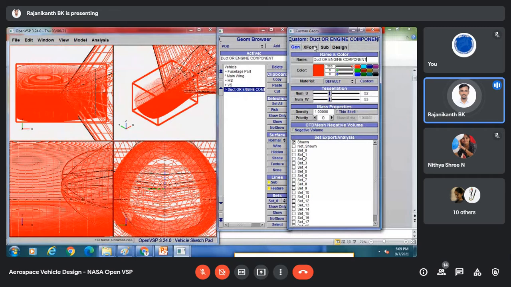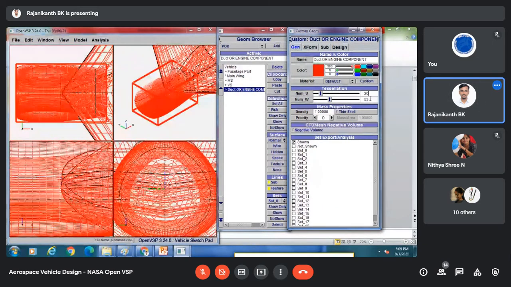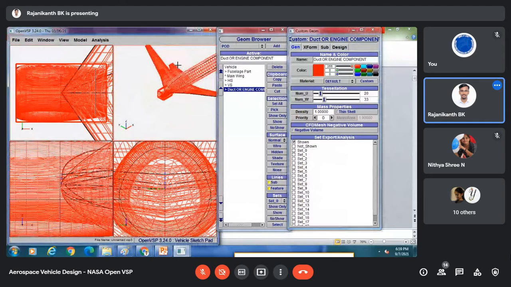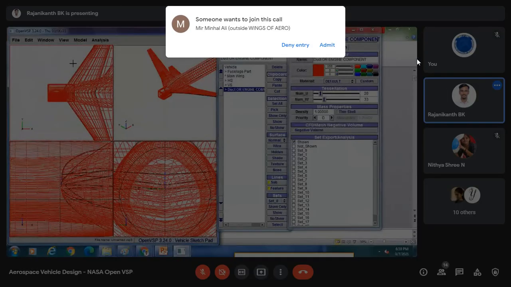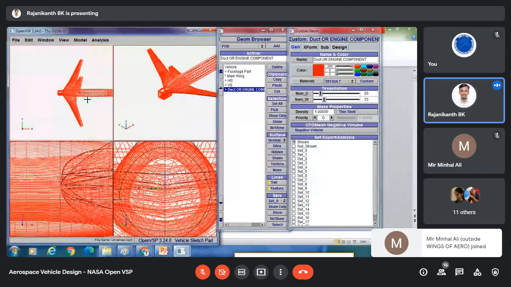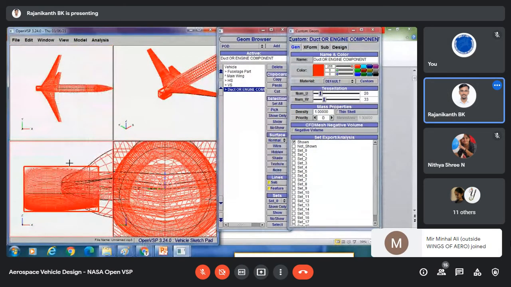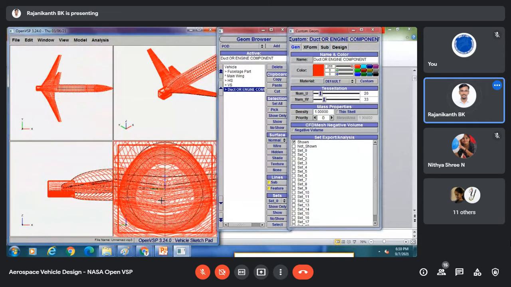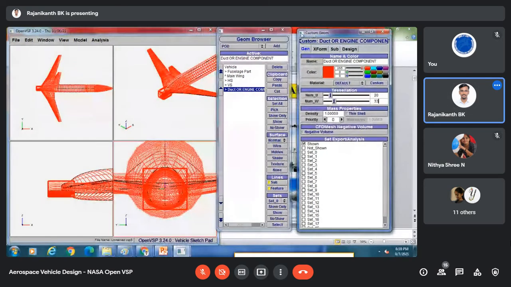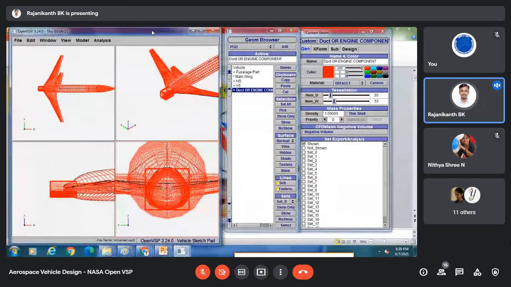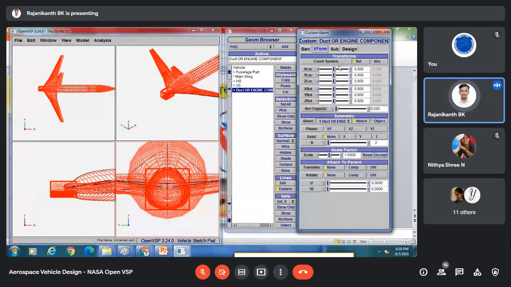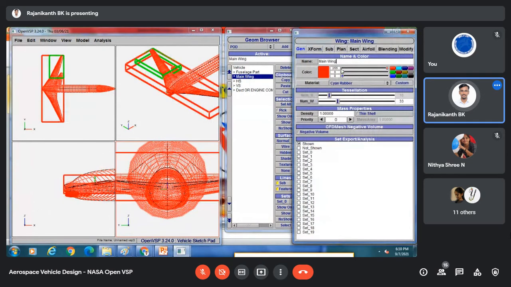Actually, this engine component, the number of tessellations is more. That's why sometimes it will give problems. We just reduce this number of tessellations to 20 and 30. Just arrange this tab correctly. So we will move our wing along X. Sorry, we have to select the wing, main wing.